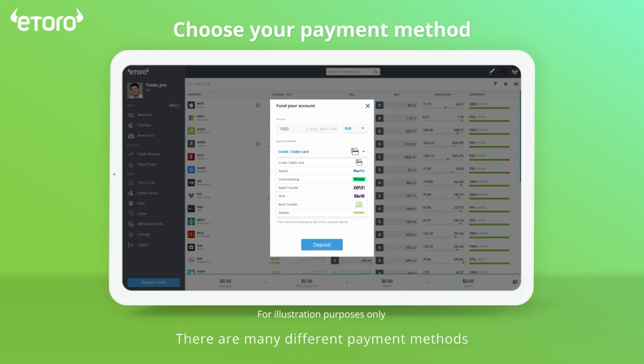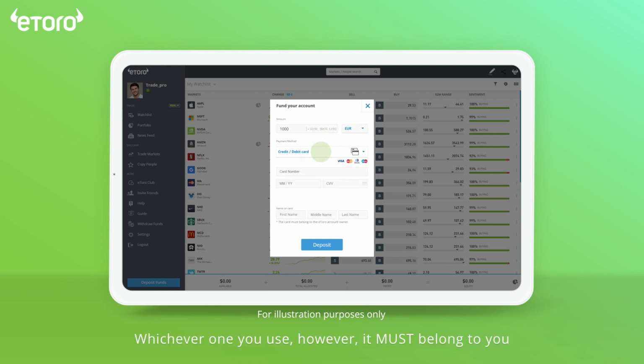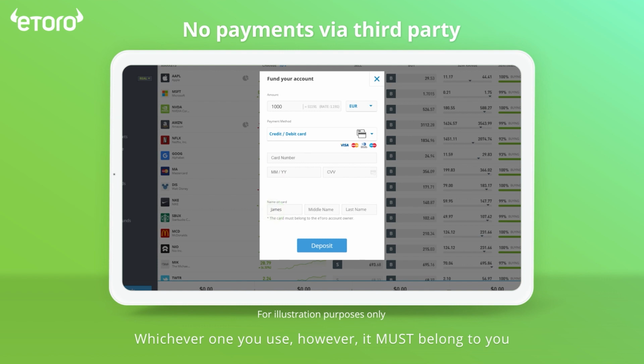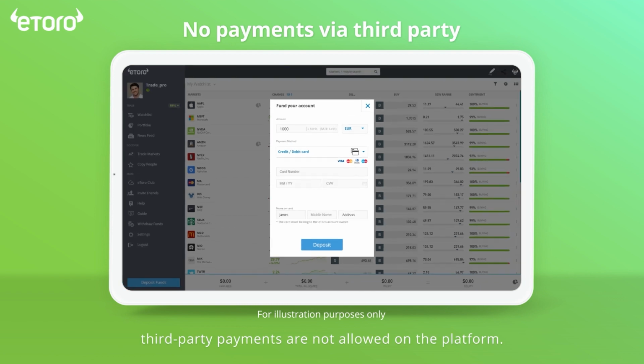There are many different payment methods, so you can choose one that's most convenient for you. Whichever one you use, however, it must belong to you, the eToro account owner. For security reasons, third-party payments are not allowed on the platform.